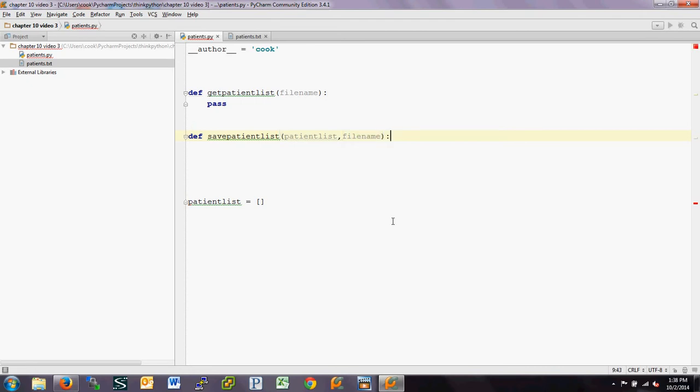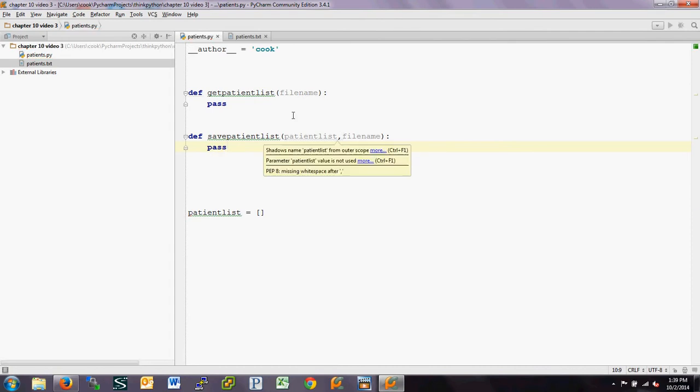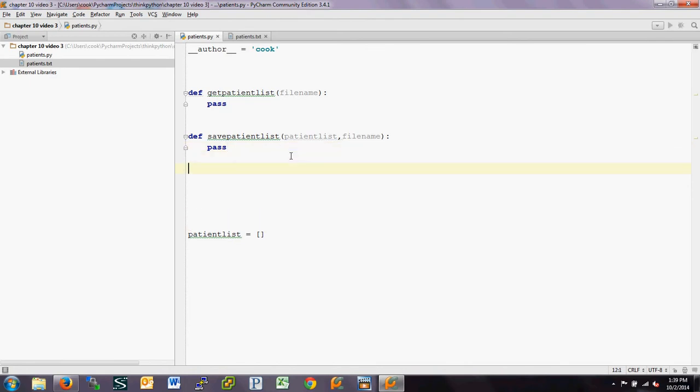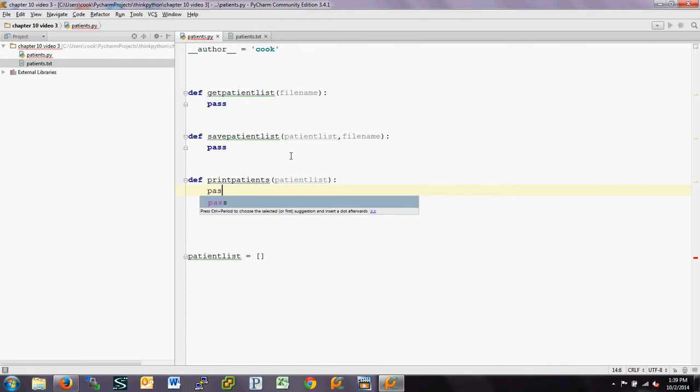and when I do that, I'm going to need the patient list, and I'm going to need a file name. So right now I'm just thinking about what kinds of information am I going to need, and what sort of things am I going to want to be able to do. To get the patient list, I just need a file name. And to save patient list, I'm going to need the list to save and the file name. I might want to print patients. To do that, we'll need the patient list. Forgot to say pass.